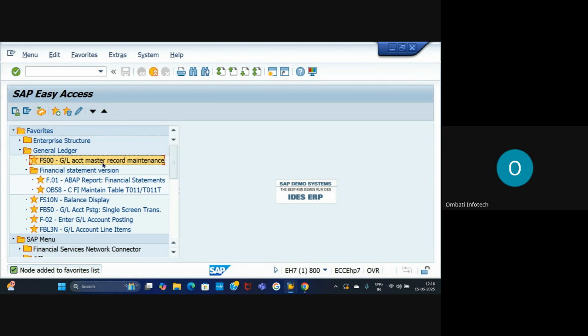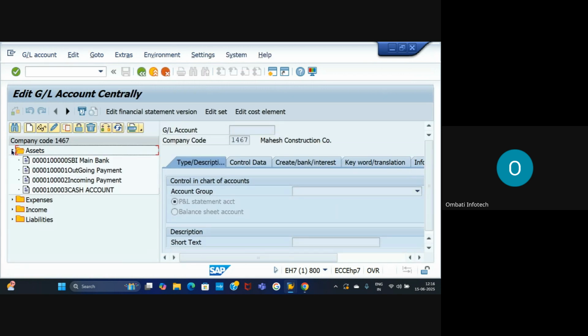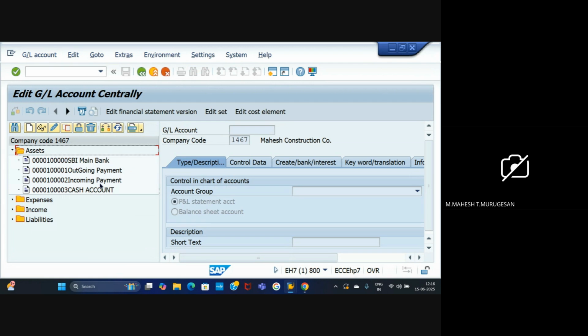Double click on that. Now you see what GL records are there. Outgoing payments, incoming payments.